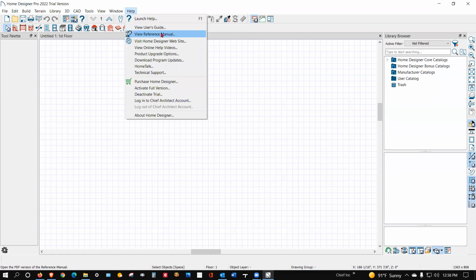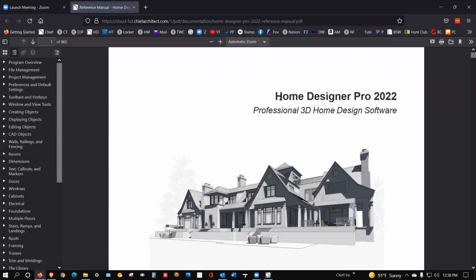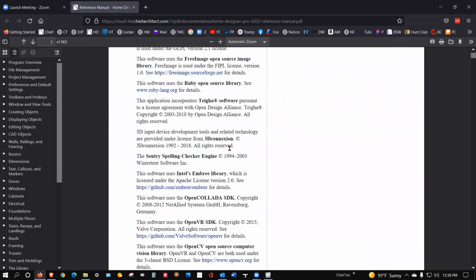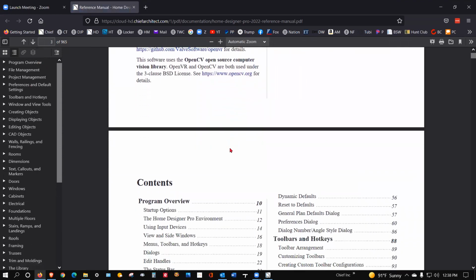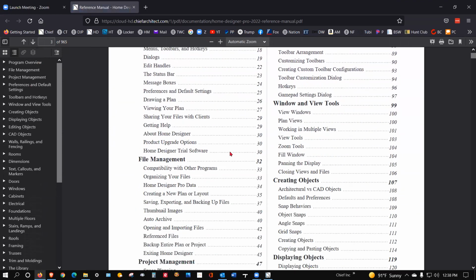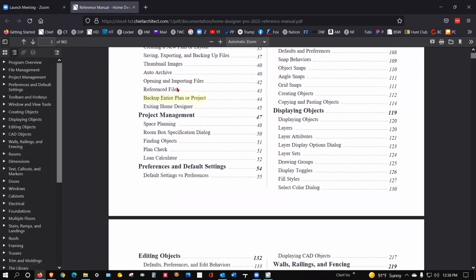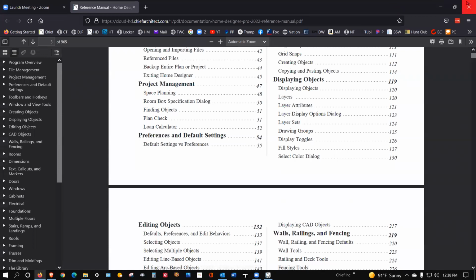View reference manual. Okay, let's click on it and see what happens. It's opening my browser and it opened a PDF copy of the 965 page long reference manual, which you can download to your computer and then search it to get your questions answered in detail. Everything you need to know about the program is in this reference manual.